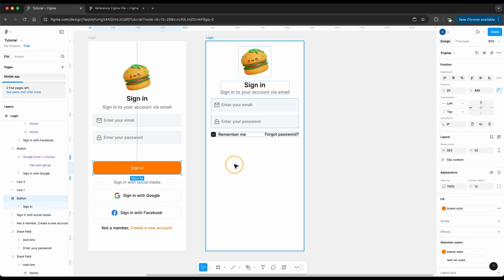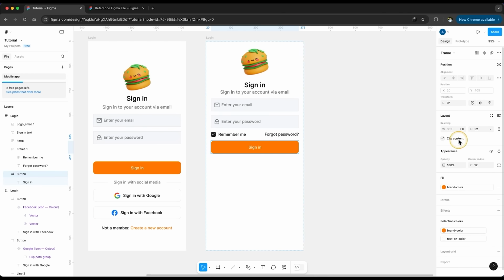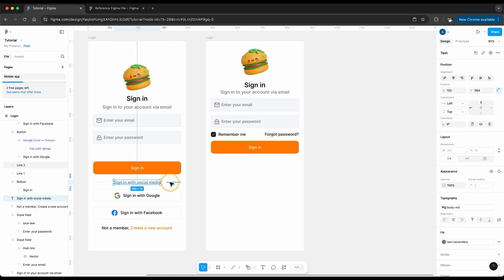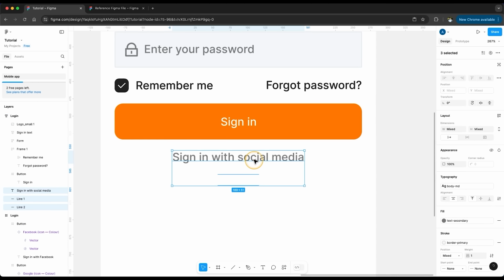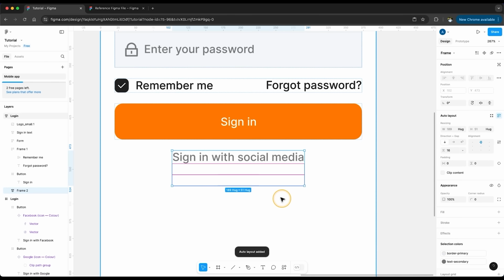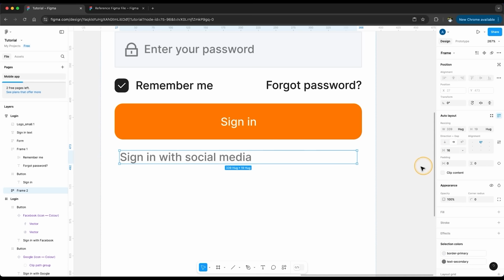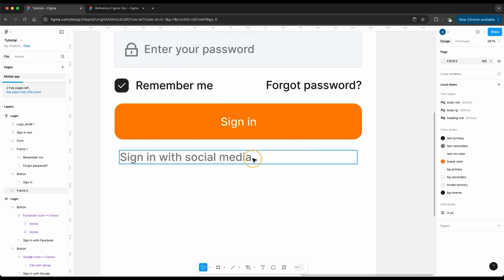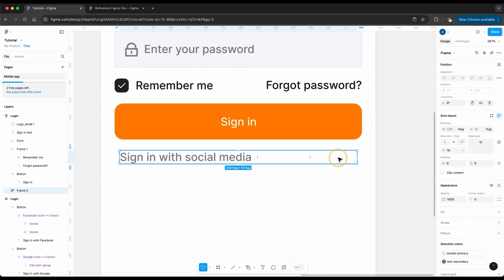Let's bring this button in here. Change the width to fill container. Let's bring in this text and these two lines in here as well. Let's put them in horizontal auto layout like this so that we can control them together. These are currently vertically aligned to top. That's why we're not seeing them in the middle. So let's align it in the middle from both vertical and horizontal sides like this. Now everything is middle aligned.